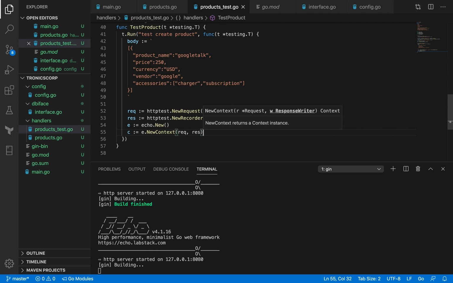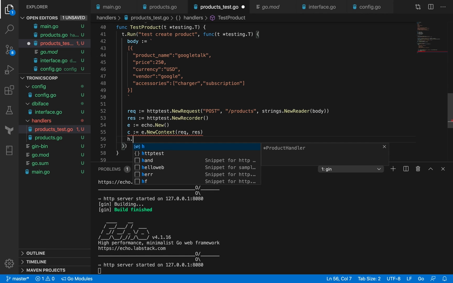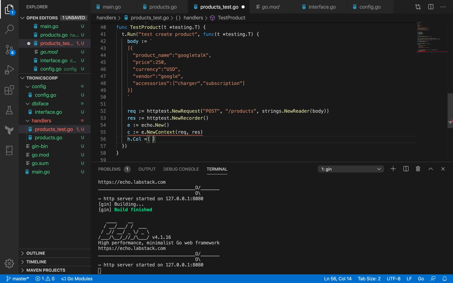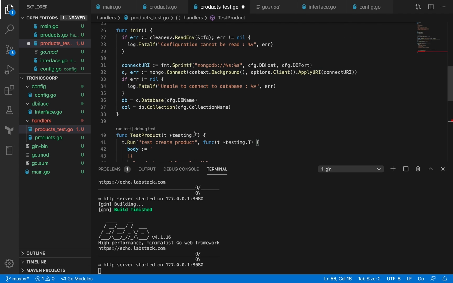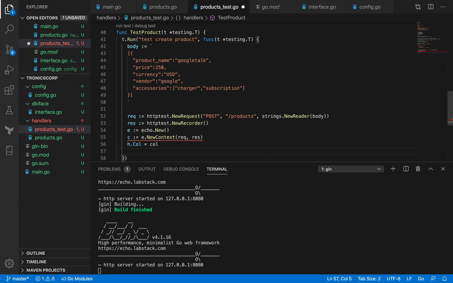Now I need to pass the collection under the handler, assigning the value of the collection that I created, and then I need to call, what is it?